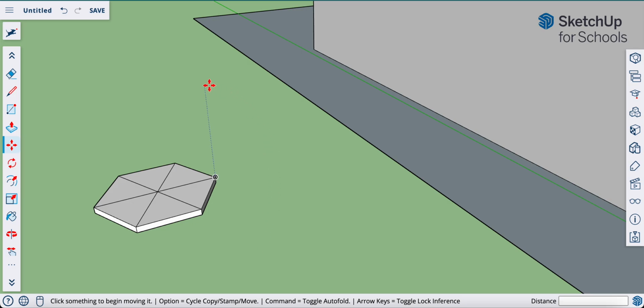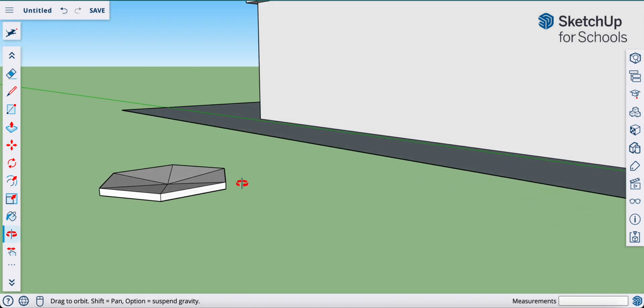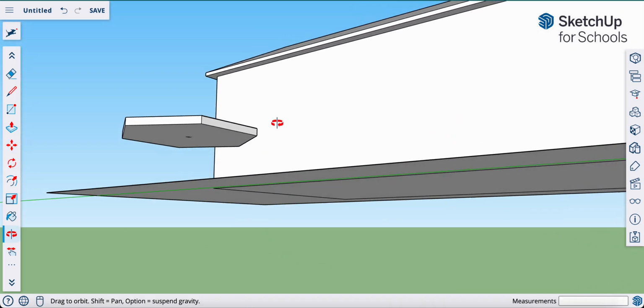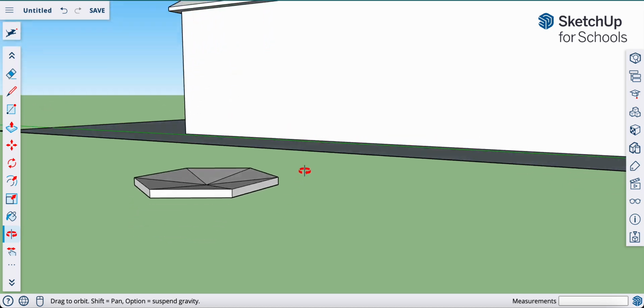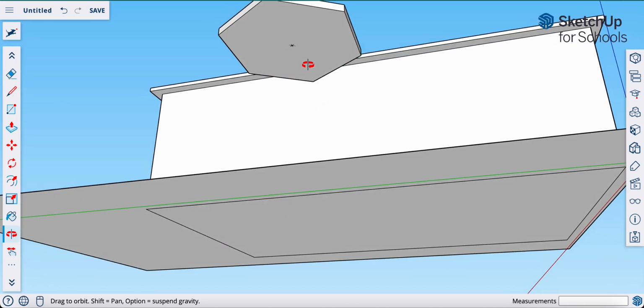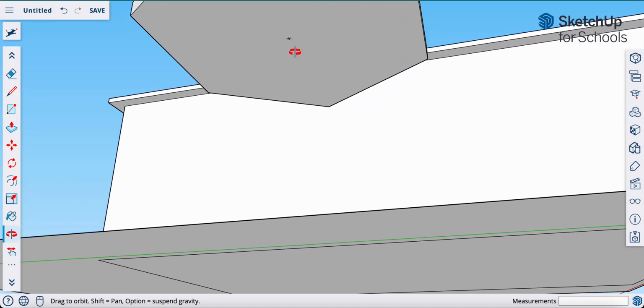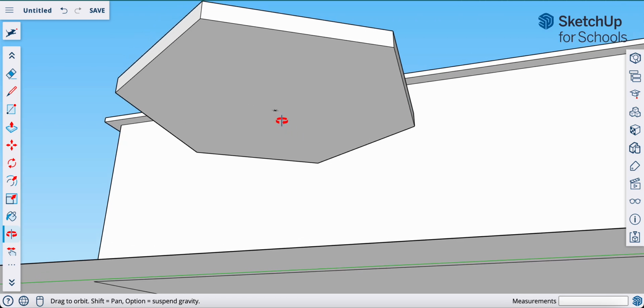Then I'm going to use the move tool, and I'm going to click the center where all of those lines intersect and go down a little bit. So now when I orbit around it, you can see that the center is kind of pulled down. Then I'm going to go underneath, and now we can see where that intersection is because I pulled it into the middle. And I'm going to create a circle from that center.